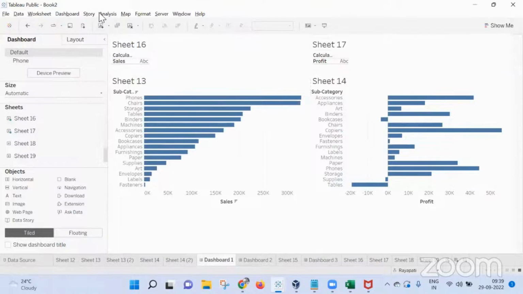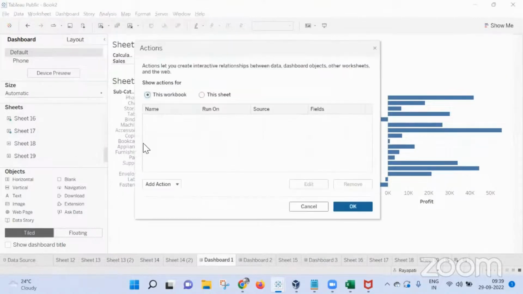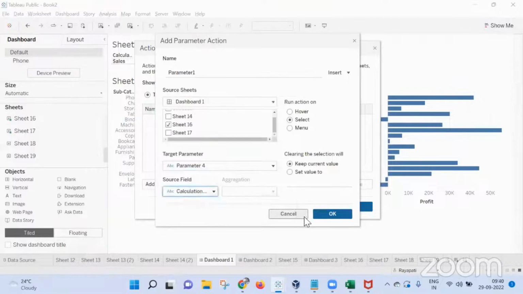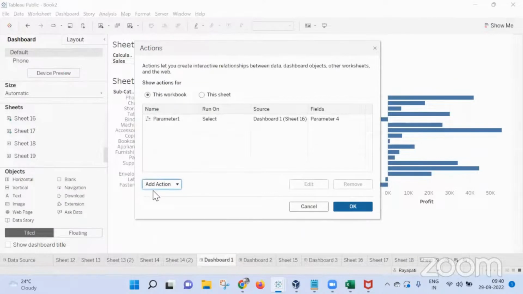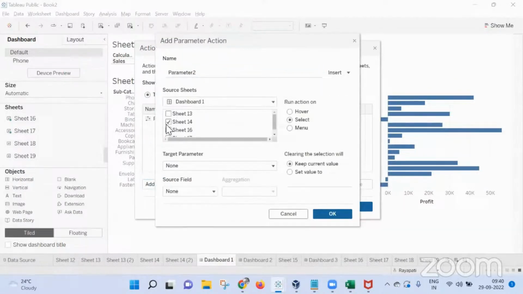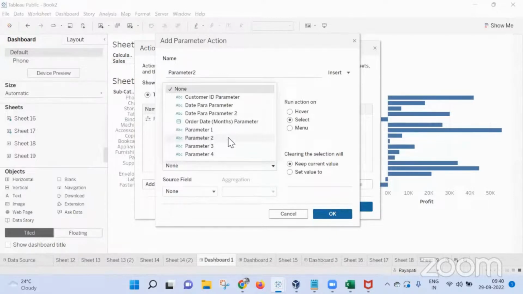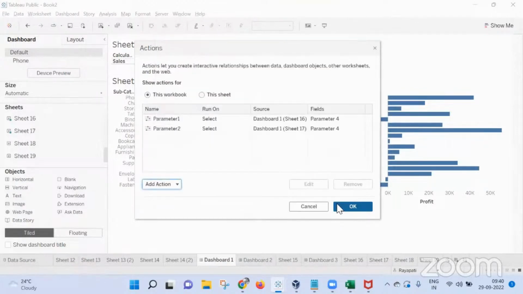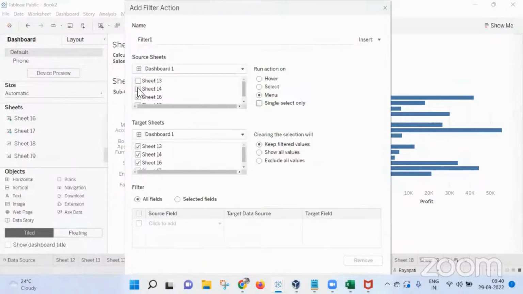Now you can format this. Now in the dashboard I'm taking a parameter action. Add action, change parameter. Now it is sheet 16. Select. This goes into parameter 4 and it is calculation 16. Again, I am taking another action which contains sheet 17. The target is parameter 4, and the source is sheet 17, so it is calculation 17. And again, I am going to the filter action and selecting sheet 16, and it is going to the dashboard.